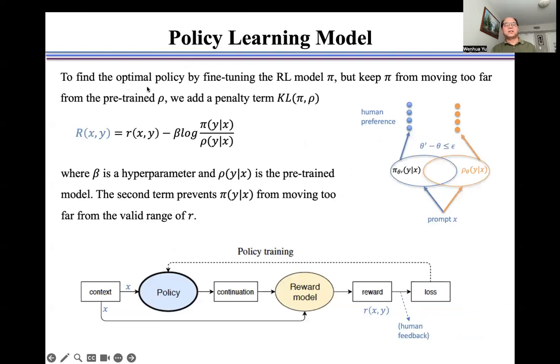After we trained the reward model, we can find the optimal policy by fine-tuning the reinforcement learning policy pi. But we want to keep pi from moving too far away from the pre-trained model. So we add a penalty term, a Kullback-Leibler divergence. So this is the second term, just to make sure pi is not moving too far away from the pre-trained model.